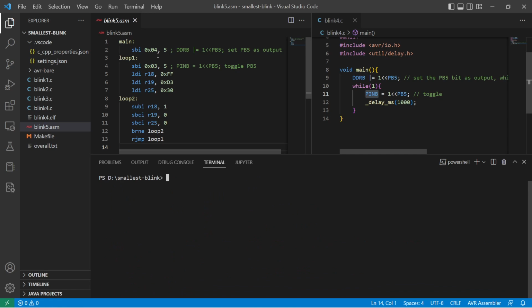Here, since this is assembly, we will use a program called Avr-as, which stands for Avr assembler, I believe. And the program that we want to assemble, then we supply the -o parameter to tell what will be the name of the output. So let's call it blink5.o, not elf. Let's call it object file. We will see what that means.